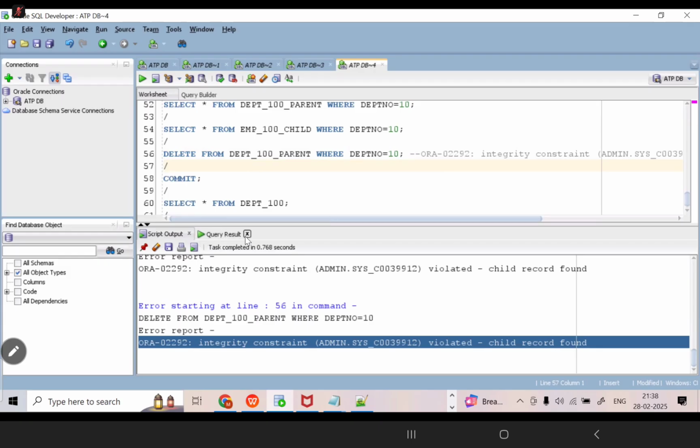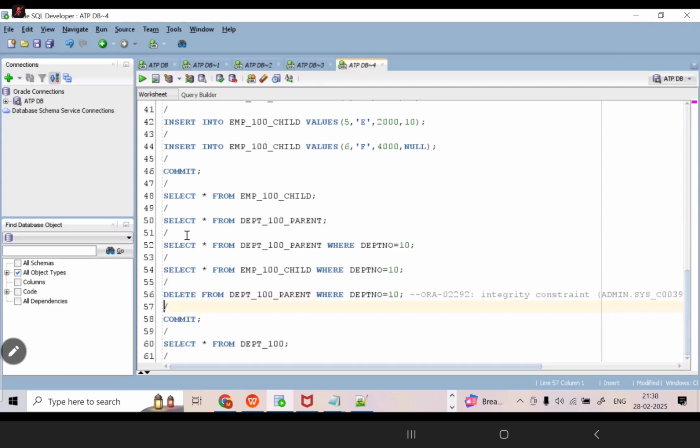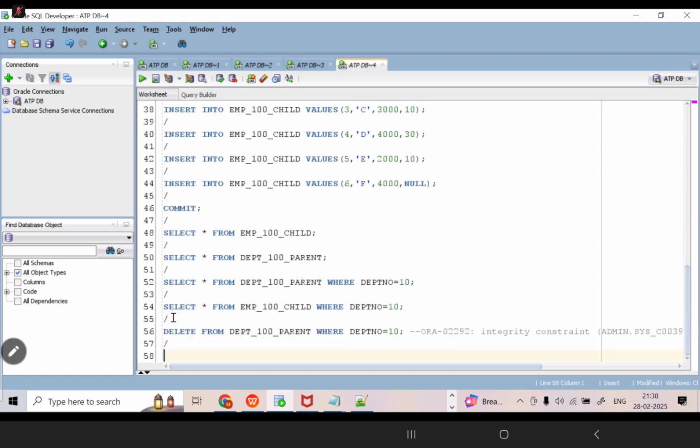Once the parent and child relationship is built, we cannot delete the parent table data. It's not possible; just now we have proved it, correct or not? Now how can we delete the parent table data? First we need to delete the child table records, then we can delete the parent table data. That is possible. Clear up to this, all of you?